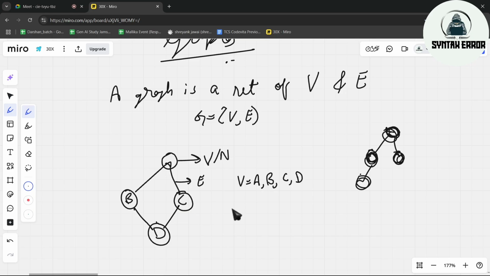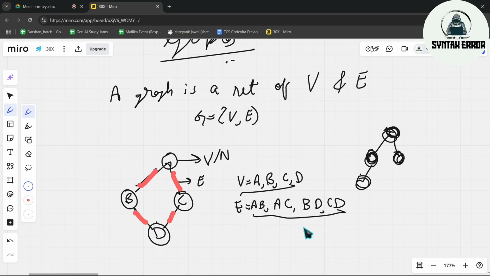What do you mean by edges? What are all the edges we are having here? AB is one edge, which is this edge. Next AC, which is this edge. Next BD, which is this edge, and lastly CD, which is this edge. So in this graph we are having four vertices and four edges.